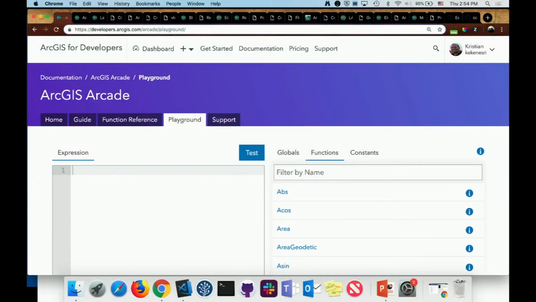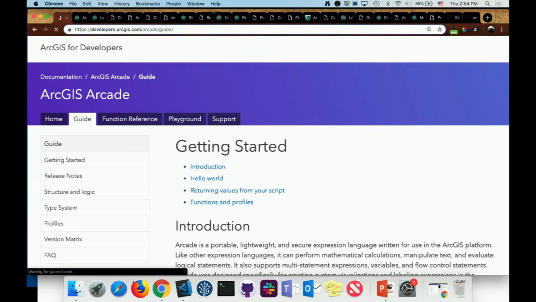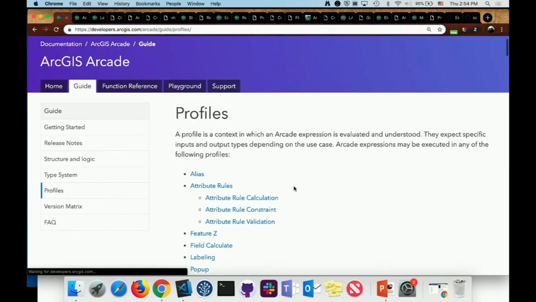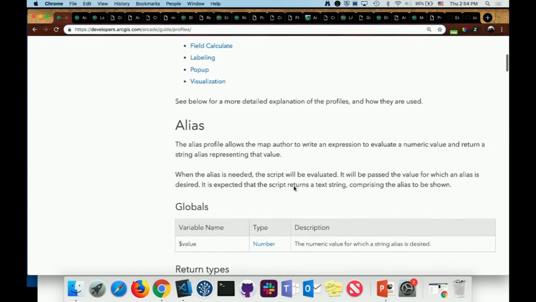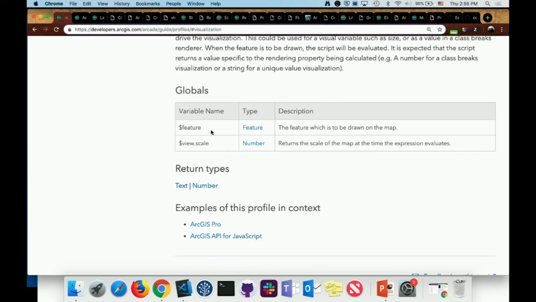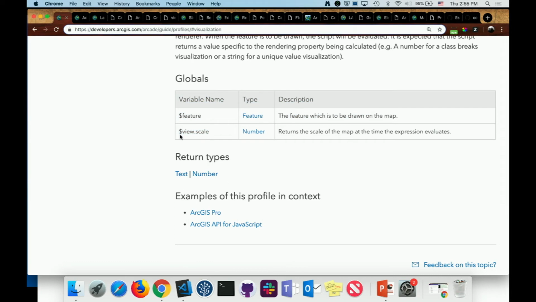So something else I wanted to show was the profiles page in the guide. This is the rules I was talking about. If we go to visualization, you'll get a short description of what this is, and here are the globals. You have access to your feature, which is all of the attributes in your feature. Also, you have access to your geometry, so if you want to do something geospatial in nature with your renderer, you can use the geometry object of your feature. Also the view scale.